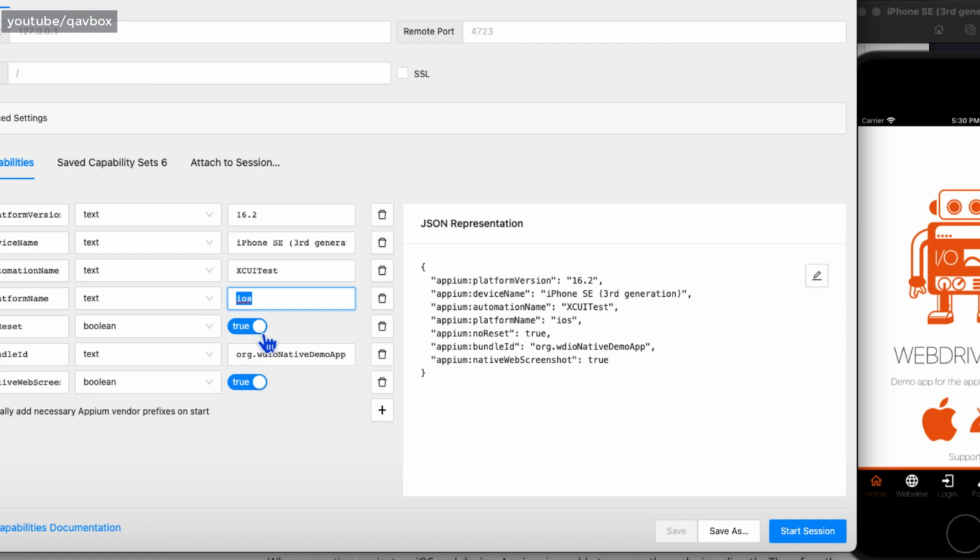Appium noReset is true, so it will not reinstall the app. And this is my bundle ID. We have already discussed how to retrieve the bundle ID of the specific application that you are going to automate. There is one more capability I have added, appium:nativeWebScreenshot equal to true. This is required when you are taking web view screenshots, but it is very optional, so you need not worry about that. Fine, so I will start this session.